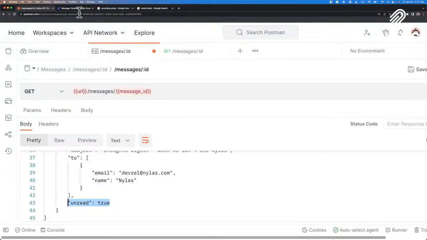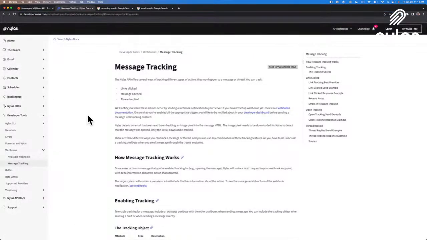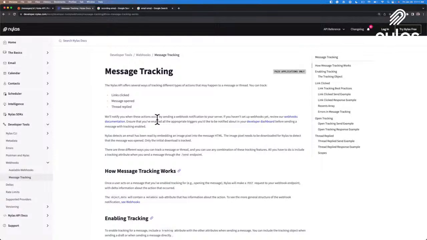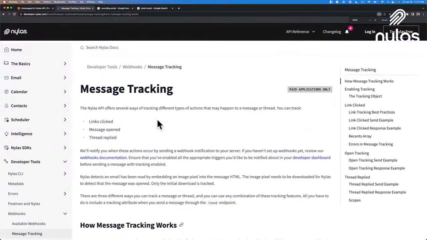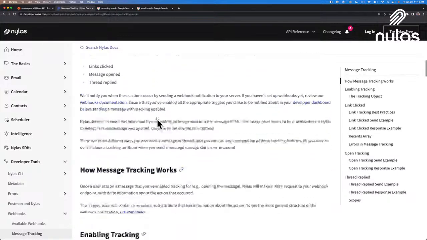Another thing to check out with Nylas is just looking at the Nylas docs. We do have functionality for message tracking. So you can receive notifications if your message was opened, if it was replied to, or even if any links were clicked within the message. And these are all done through webhooks.